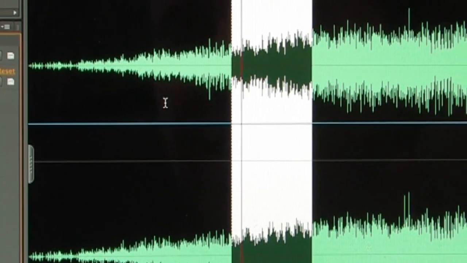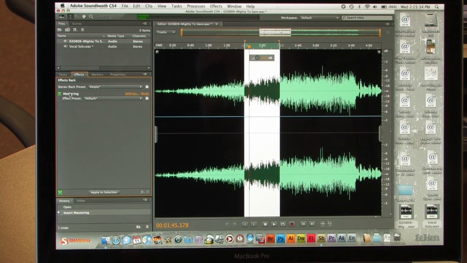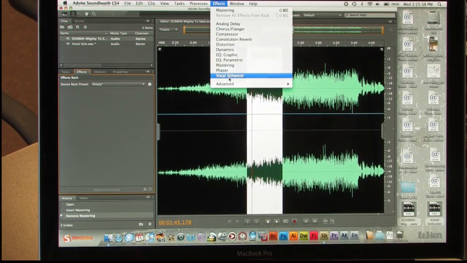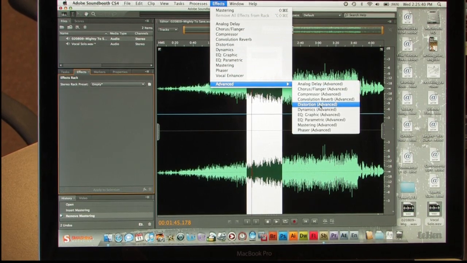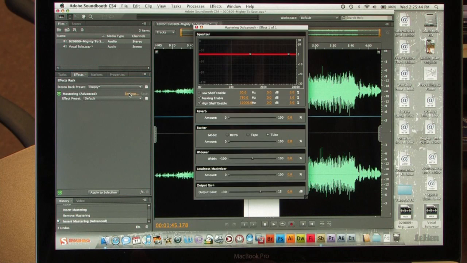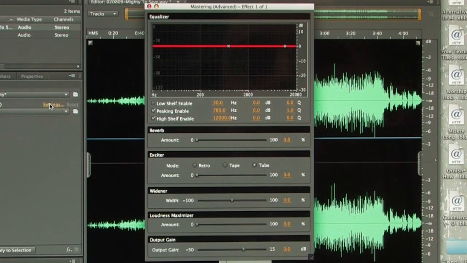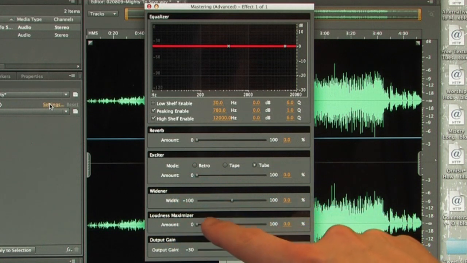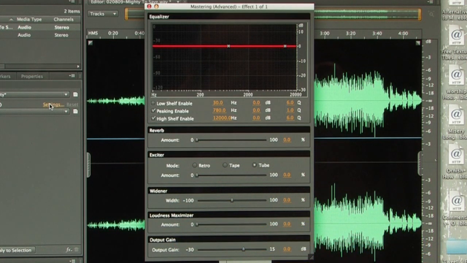Wow, that sounds great, huh? So let's get rid of that. Let's try something different. Under effects, let's go to advanced, and then mastering. Okay, maybe that'll be better. Maybe that'll have a multiband compressor in it. Nope, don't think so. Here you get reverb, exciter, widener, loudness maximizer, and output gain.